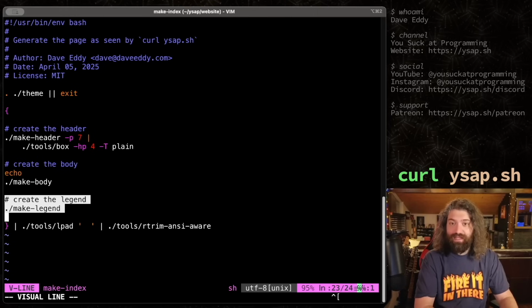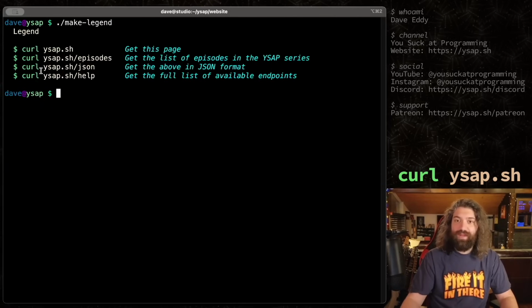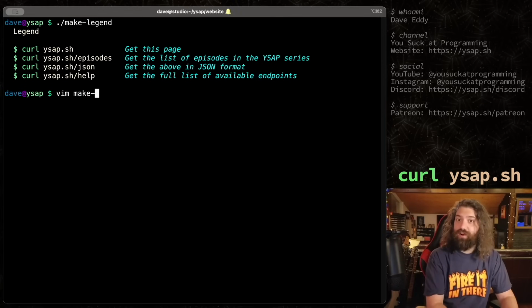Create the legend. That's the last thing we do now. So what is the legend? Make legend. It is that. All make legend is that. It says legend at the top. Kind of looks like a box, a plain box, doesn't it? And then it shows us some basic things like curl ysap, curl episodes, blah, blah, blah. Let's fire open make legend here.